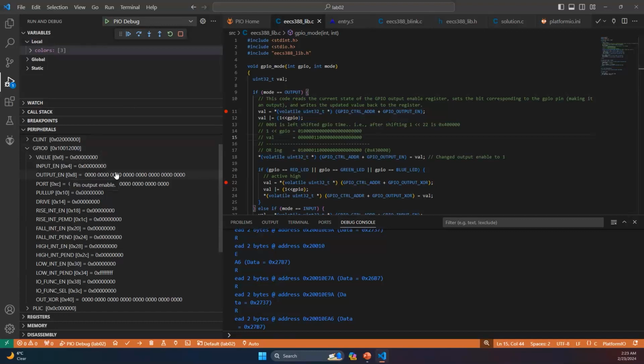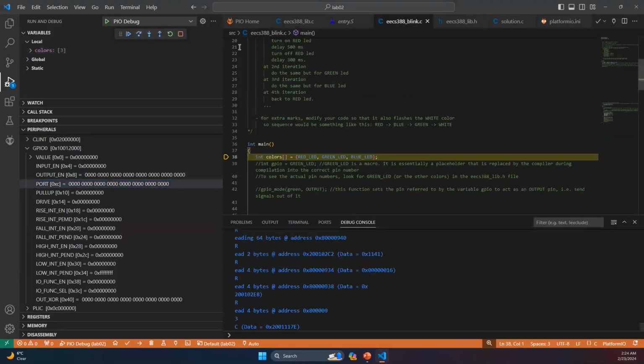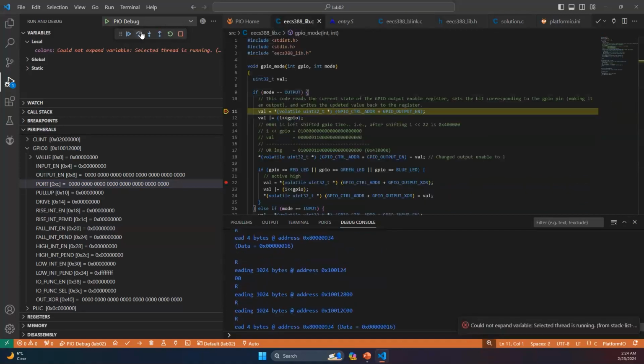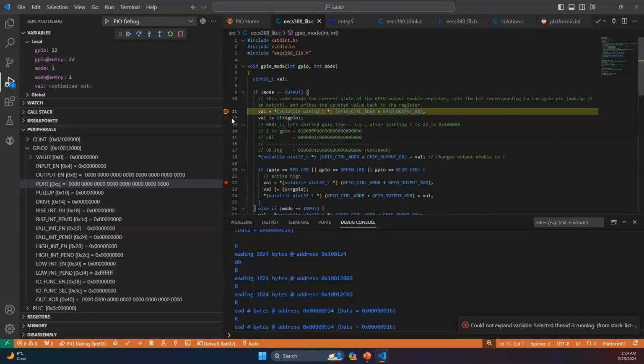So let's click here. You can see initially all the values are 0. For example, the output enable is 0. The output value is 0 because we are not setting anything yet. So let's step over. Now we are here, and you can see the local variables we created. We have nothing inside of the val variable, and all the values are 0 as well.